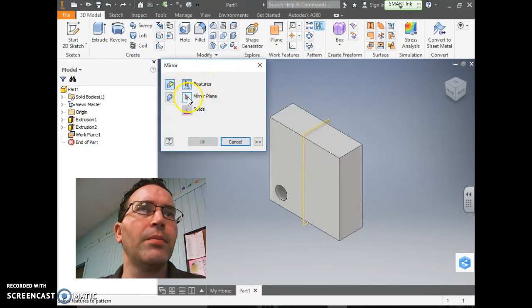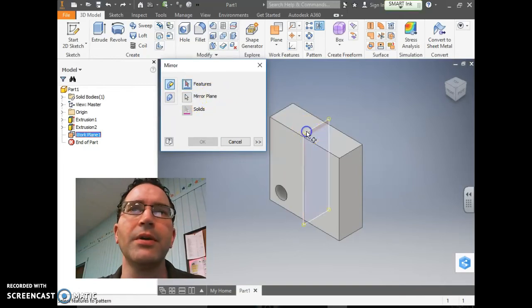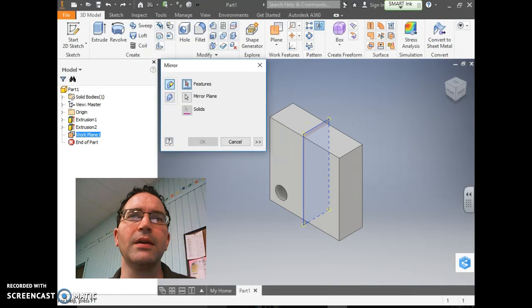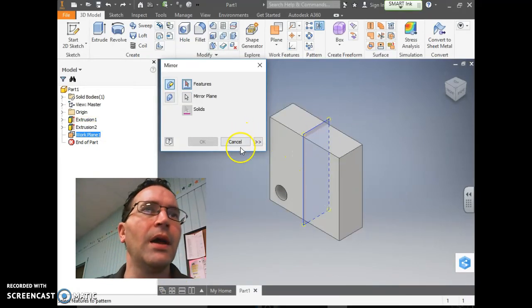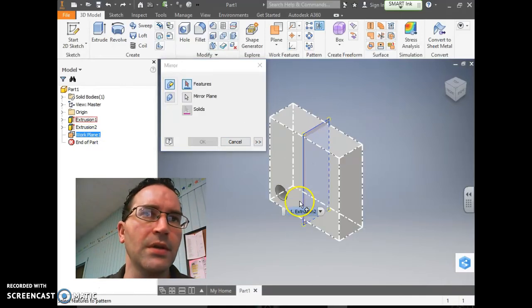Then you'll click mirror plane. That's the second tab here. Mirror plane. This is the plane we want to mirror, so we click on the mirror plane right there. So you'll see it's highlighted in blue. It was yellow, now it's blue. And then we click on the circle that we want to mirror. You'll click on the outer edge of that circle, just like that.